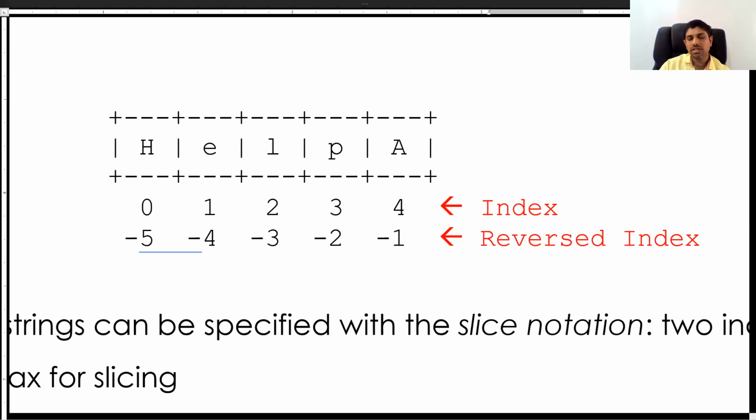Space is also considered as a character. Space, dot, at, all of them are characters. Note down index and reverse index there.